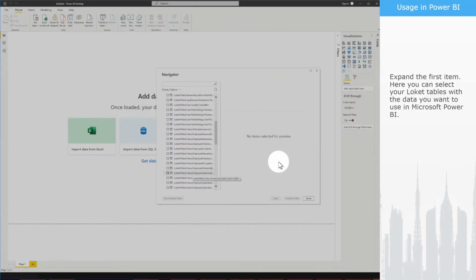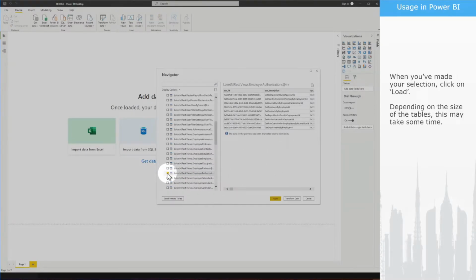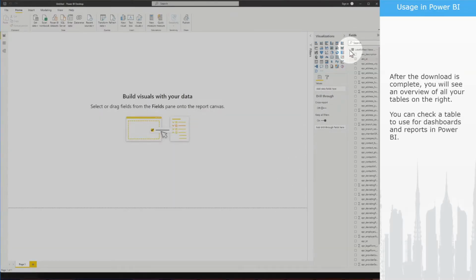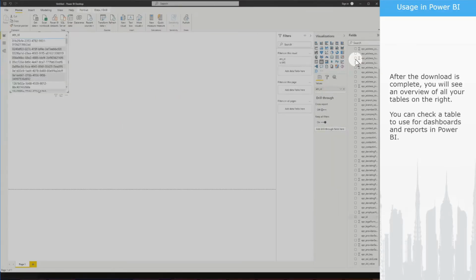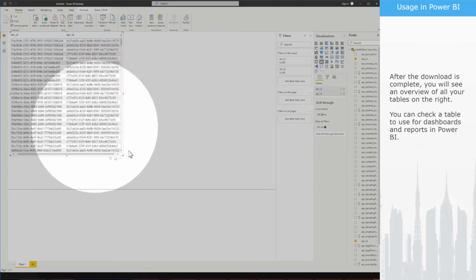Expand the first item. Here you can select your Loket tables with the data you want to use in Microsoft Power BI. When you've made your selection, click on Load. Depending on the size of the tables, this may take some time. After the download is complete, you will see an overview of all your tables on the right. You can check a table to use for dashboards and reports in Power BI.